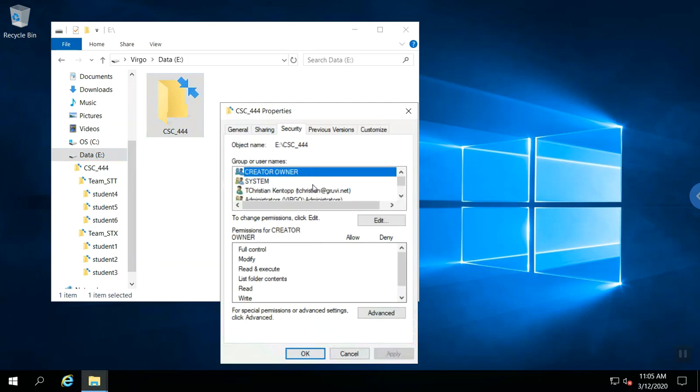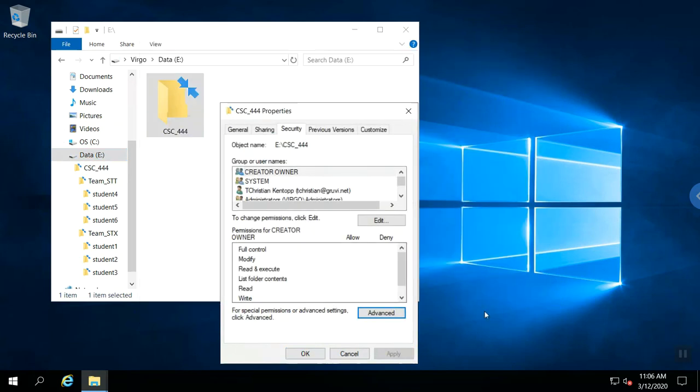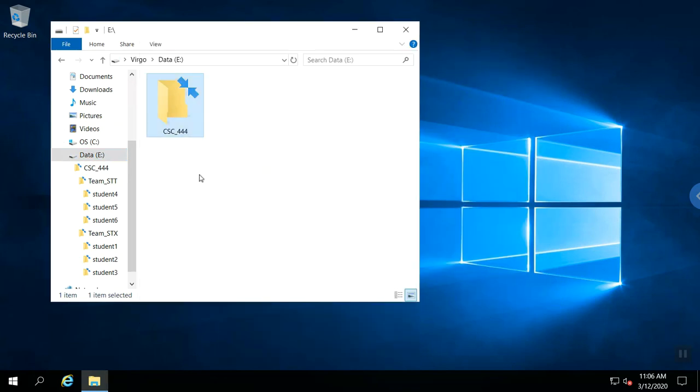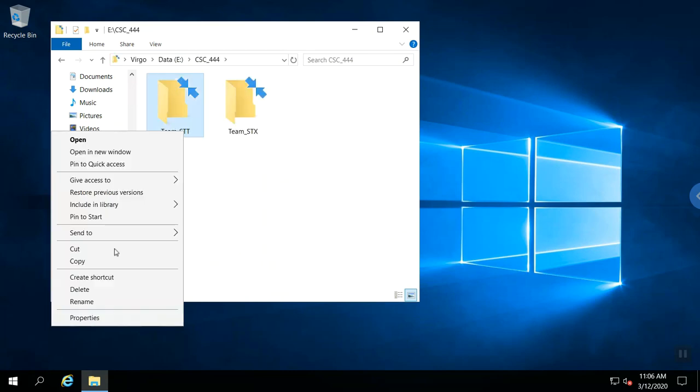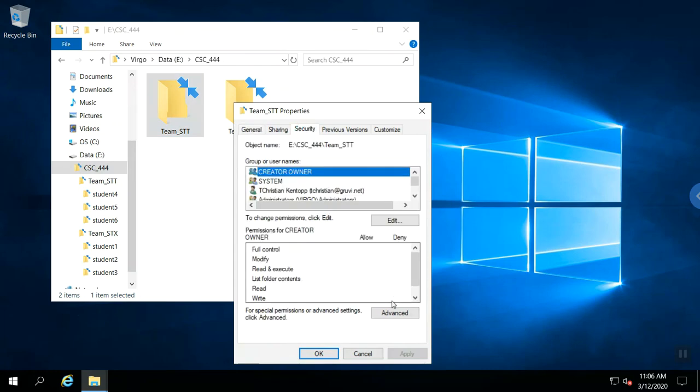We're not going to use the Quick List, but we're always going to use Advanced because there's a lot of features that are missing. You'll notice that the first set of security permissions that are configured for this folder are inherited from the root of the drive, and that they push down into each of the subfolders, each of the subdirectories. So if we check in here, we'll see that Team STX and Team STT inside.